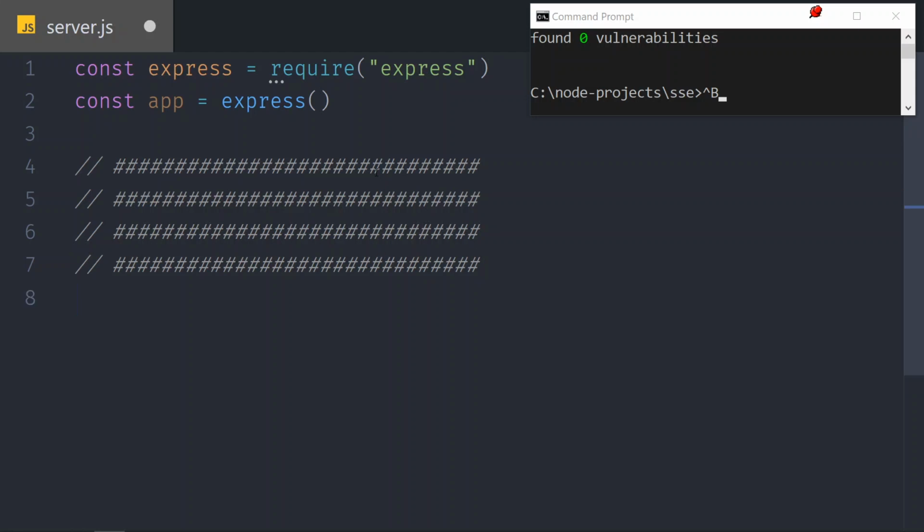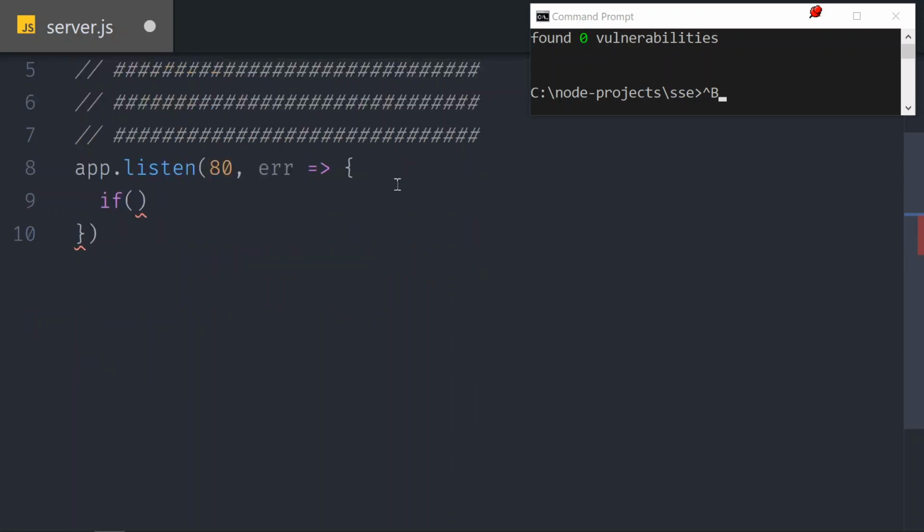I'm going to listen to port 80. So I will say the app is going to listen to port 80. And if we get an error, we will have to check it with an if statement. So let's just check it. If we have an error, we're just going to console.log "Server cannot listen."